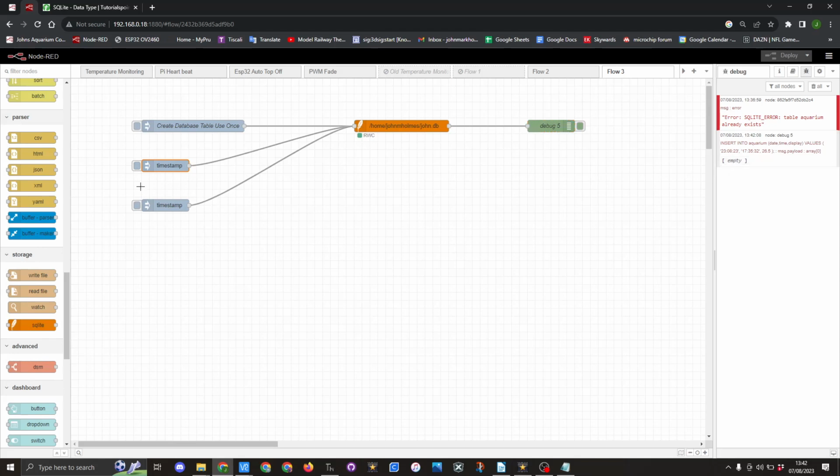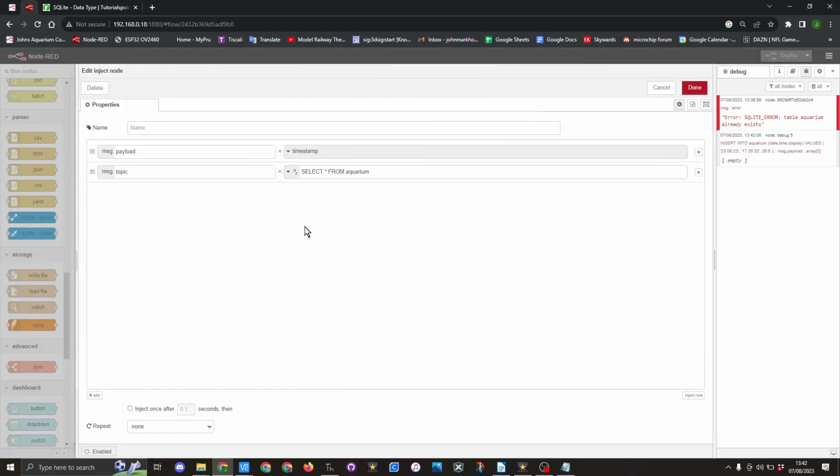The next node is this one here. So if we go into this one, what I'm doing here, the message payload is timestamp again. Here in the message topic, I put an SQLite statement in, which is select star from Aquarium. The star means select all.